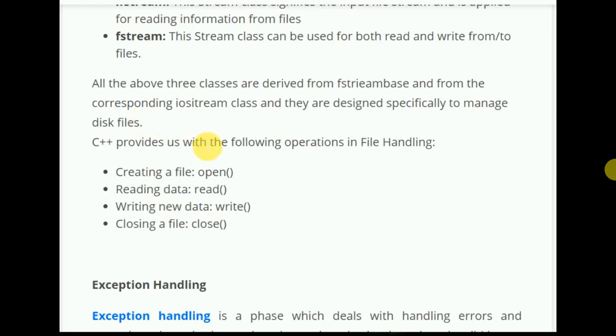C++ provides us with the following file handling operations: creating a file, use open; reading data, read; writing new data, write; closing a file, close.